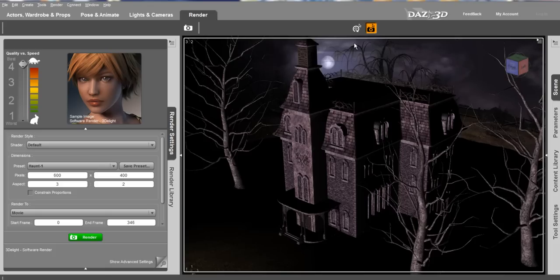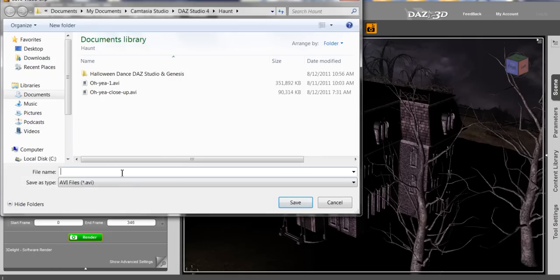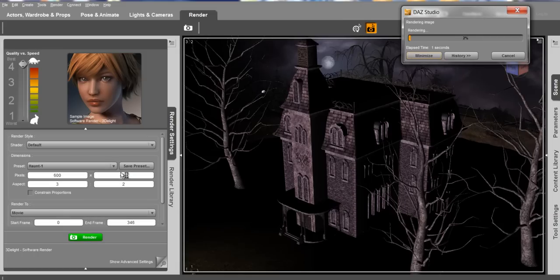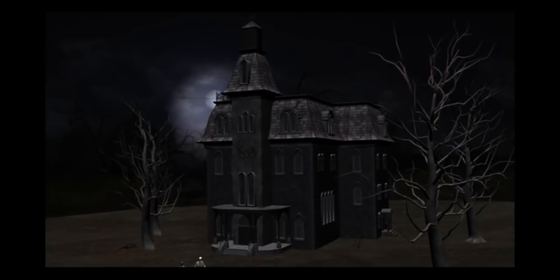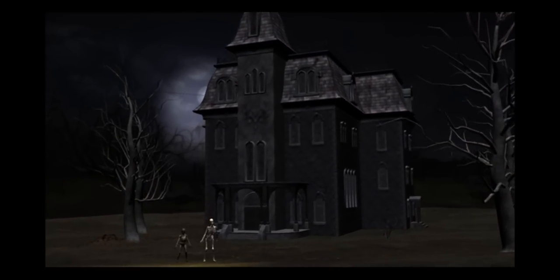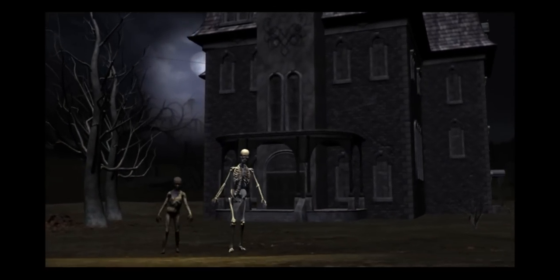The moon looks good, the lighting in the house looks good. So we're going to save this out to an AVI file and render. This is going to take multiple hours. My little laptop, it took about a day and a half to render the frames that I needed to create the video.